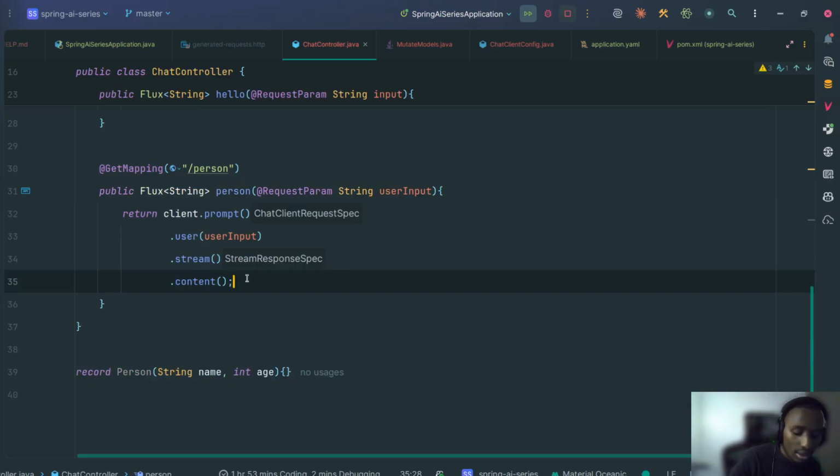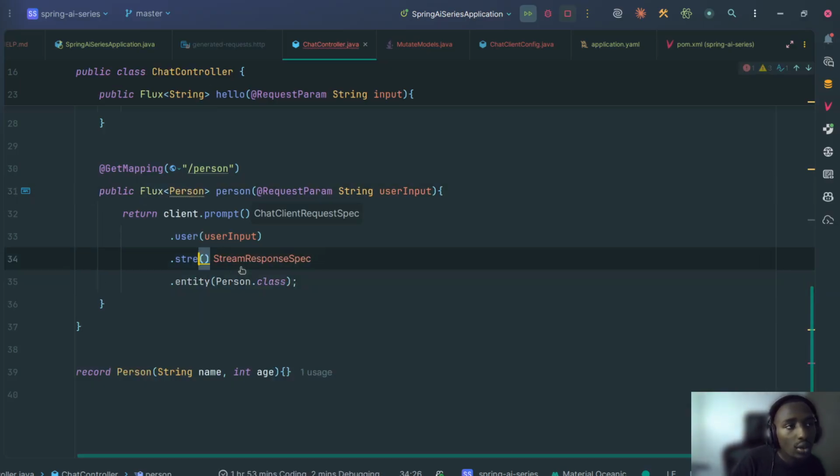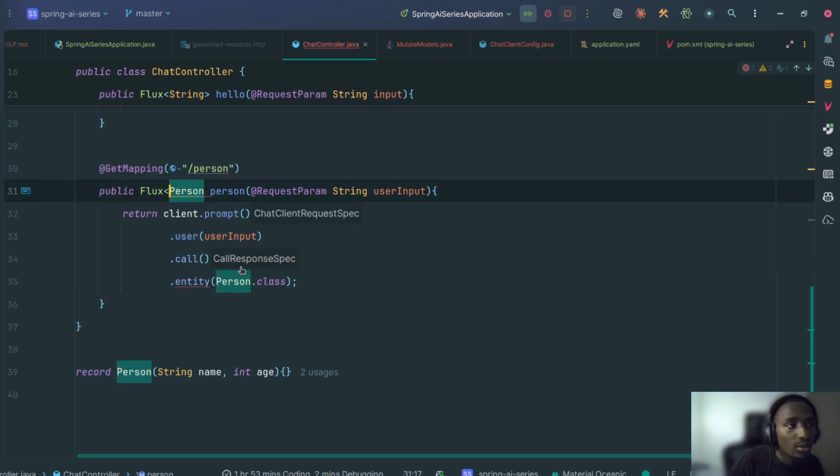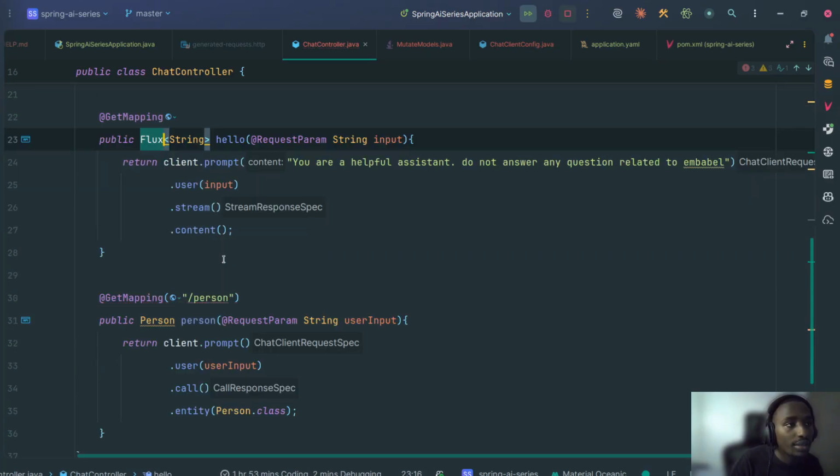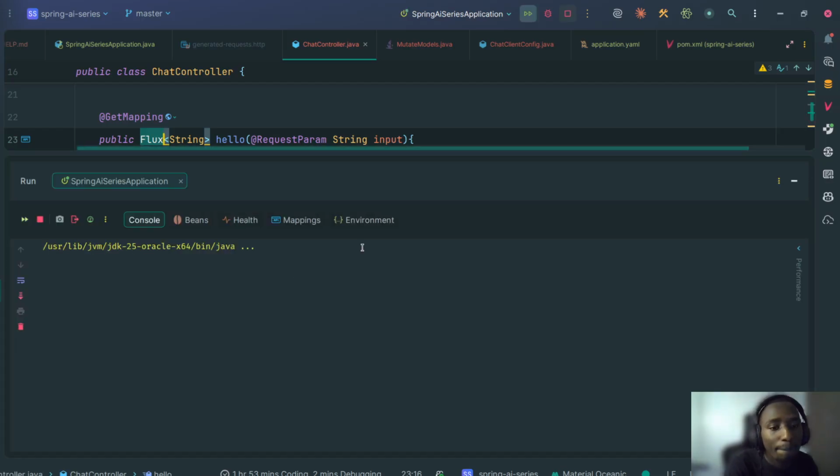Okay, I see. So I'll not do stream. I was just testing to see whether it's possible, but it seems like it's not possible. So we just use this Flux for this one. We test the first one and then we can end it there.